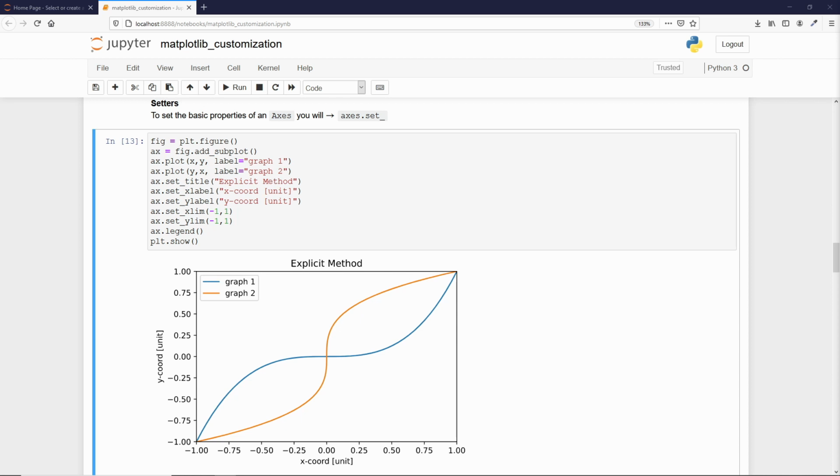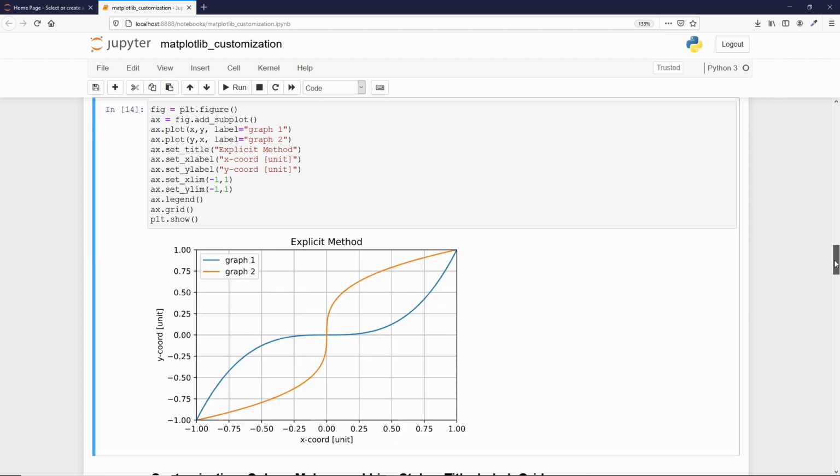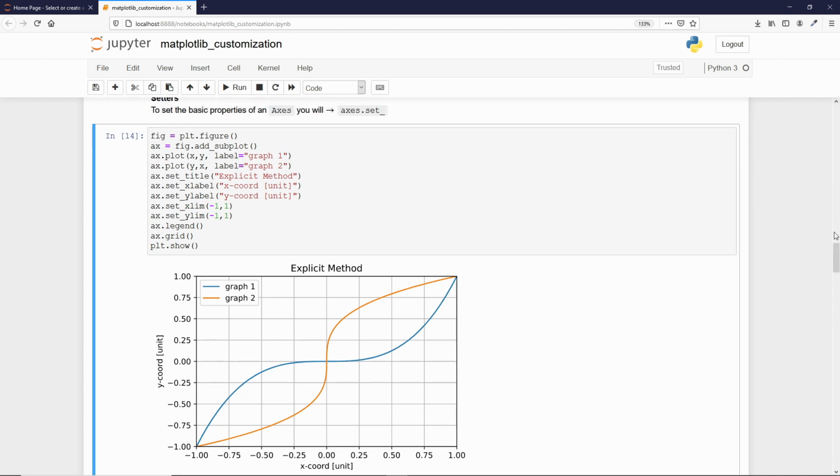And the last piece of information I'm going to share with you in this video is how to add a grid. We know that both plots intersect each other in the origin, so the 0, 0. But if you want to have a better orientation of the plots, we can add the grid. We just type ax.grid. We have our plot, we have the legends, now we have the grid, and it looks like a graph.